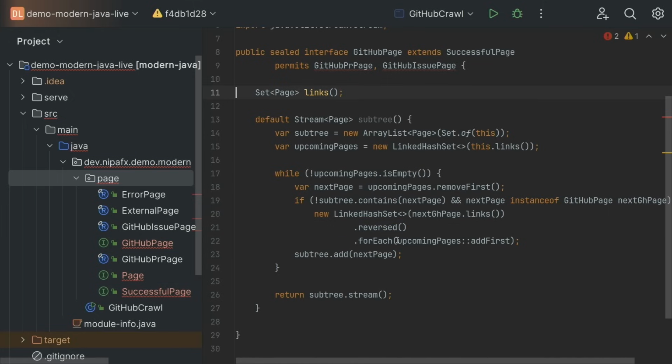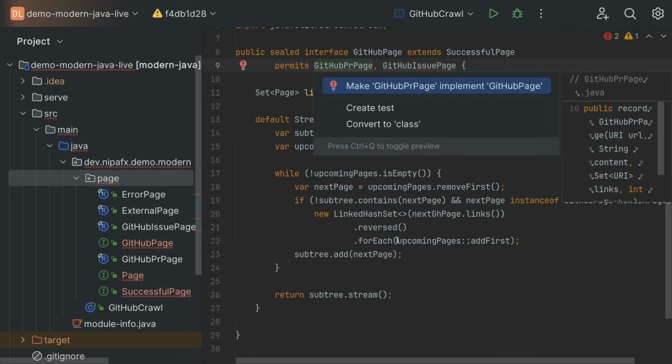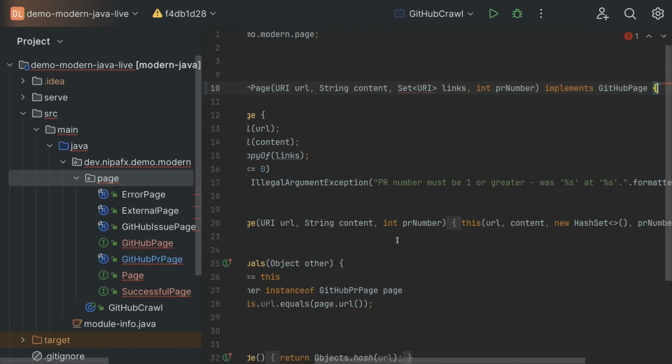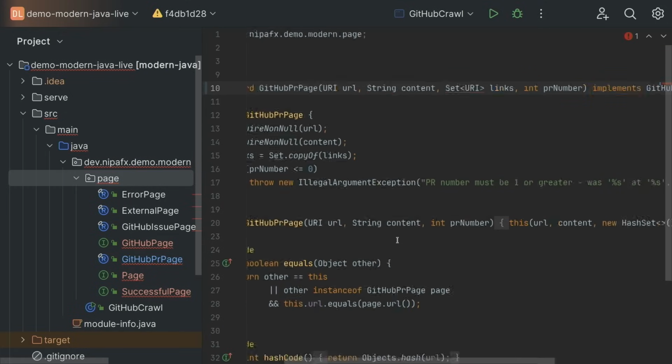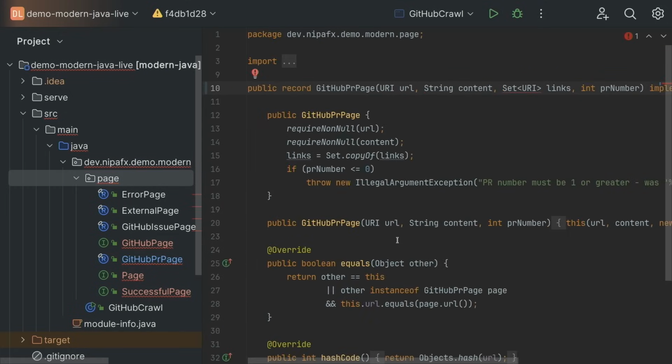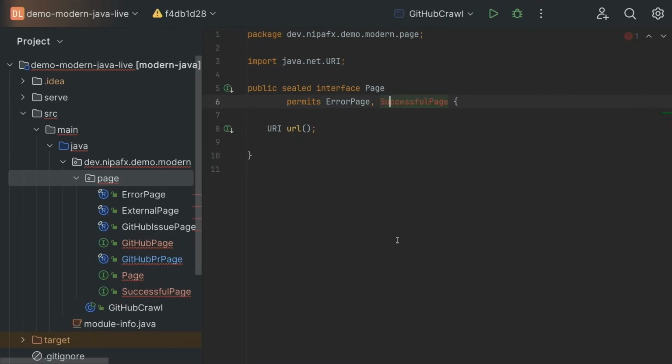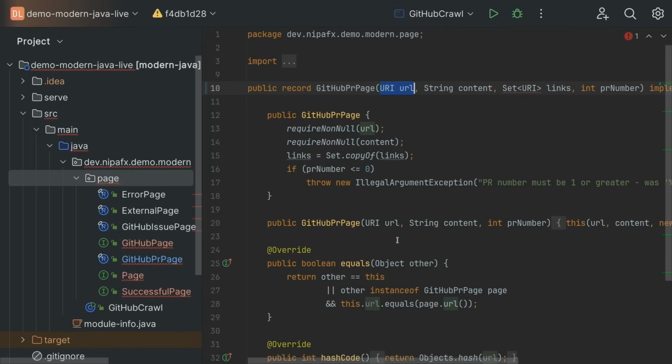OK, now let's go fix these. Let's make this implement this interface. So now we implement GitHub page. And GitHub page inherits from all the other interfaces that I declared. And I declared the contract in a way that the record accessors fulfill them. So for the component URL, you get an accessor URL, opening, closing parenthesis, which is exactly what GitHub page requires us to have, right? So this is implemented by this.